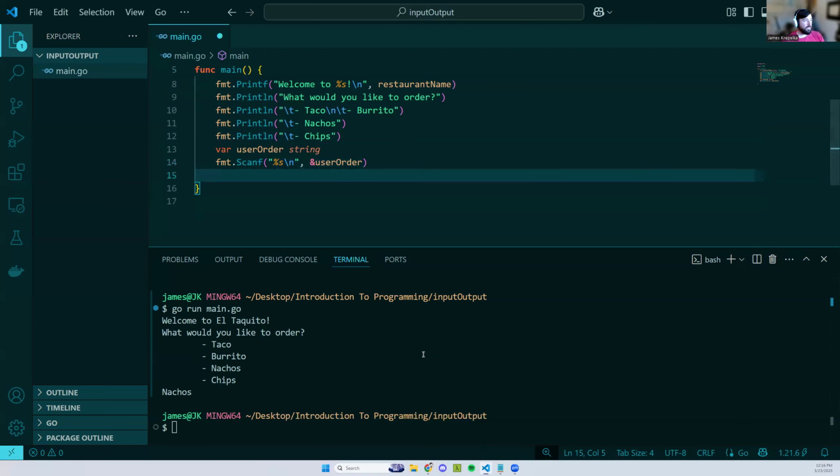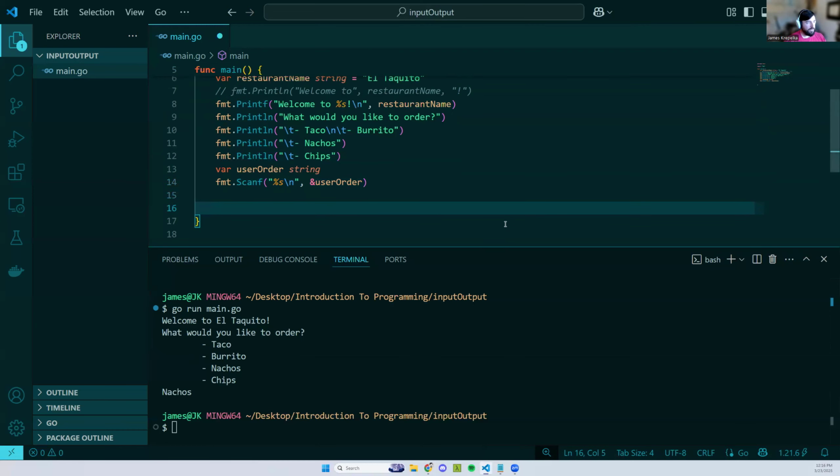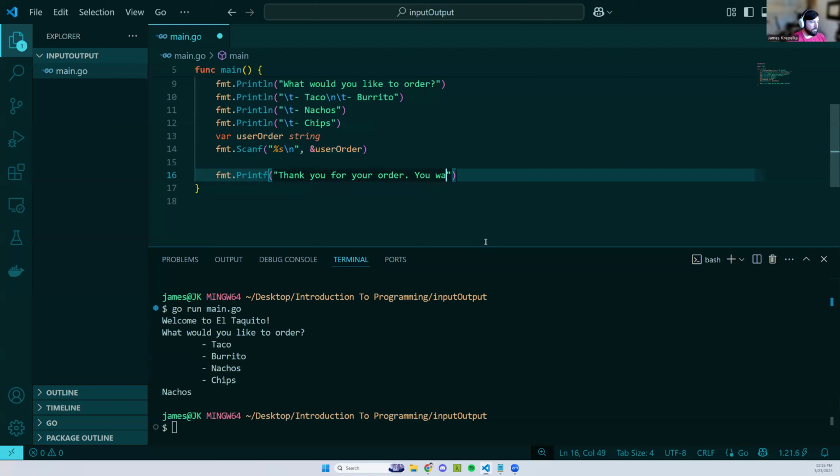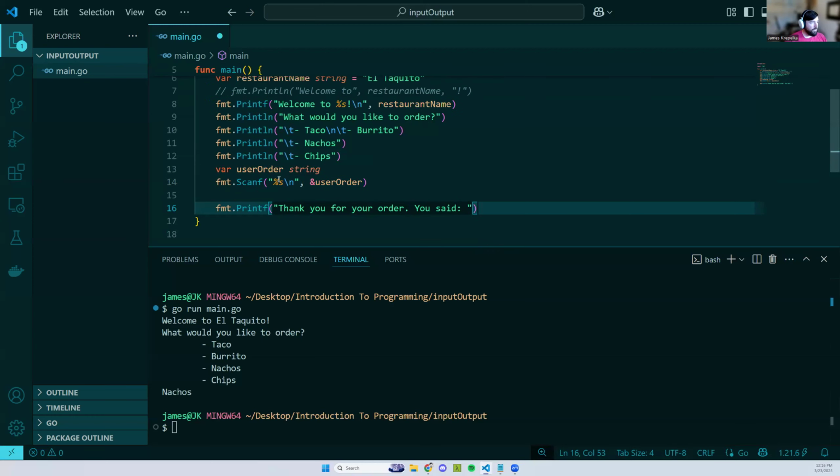Maybe I should confirm what they said, because sometimes restaurants are loud, sometimes they're on the phone. So maybe I'll do fmt.Printf this time, and I'll say "Thank you for your order. You said," and then I'm going to put my little token in here, my little marker, percent %s, because I want the string. And I know I'm doing a printf, so I want this \n at the end. Normally I'm doing this with the printfs, but you can remove it if you want the next thing to be on the same line.